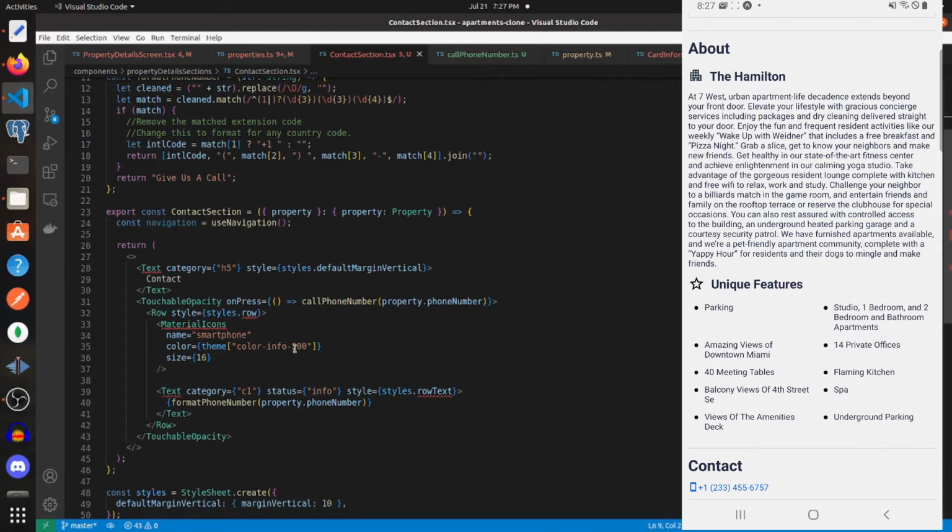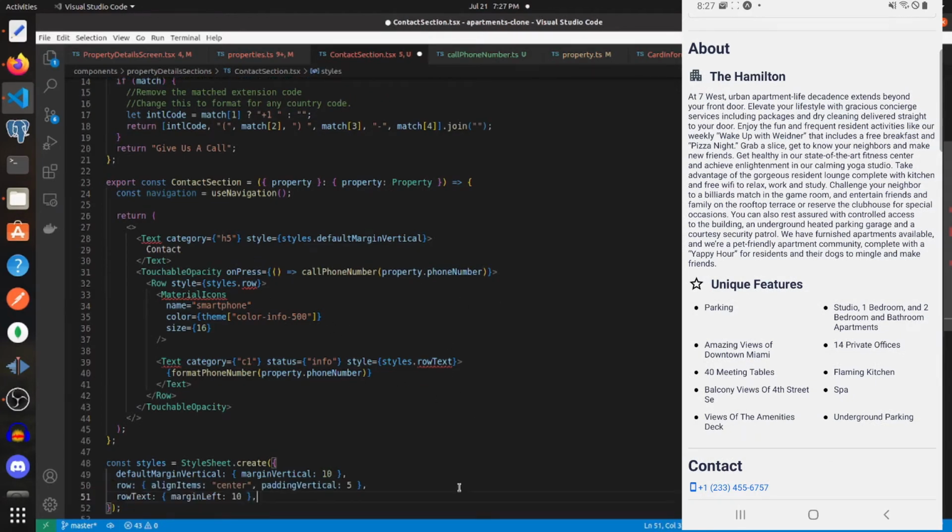And now let's add the styles of row and rowText. So row is going to have alignItems of center and paddingVertical of 5, and rowText will have a marginLeft of 10.